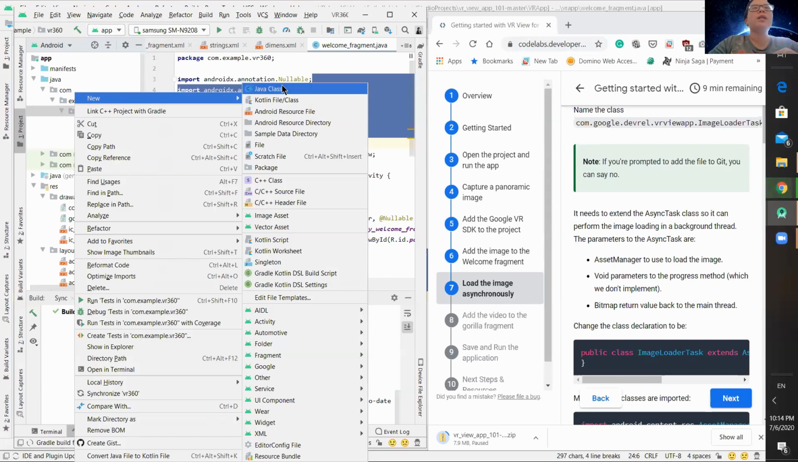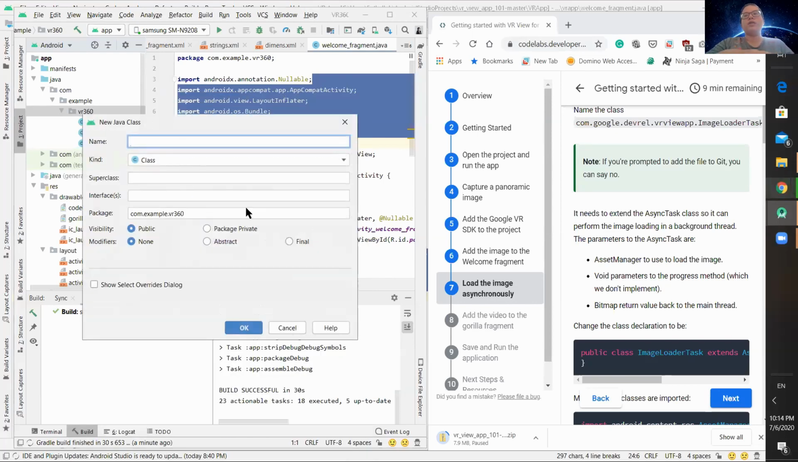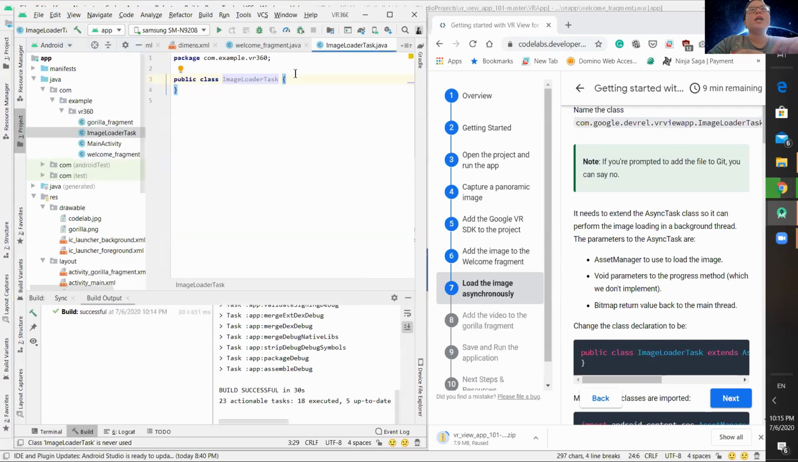Let's go up here, the very top part, see Java class, and you click it, and you type in ImageLoaderTask. Remember to keep the first letter capital to avoid any errors later on, because when you declare this, you actually have a small declaration for your codes inside. So it's better for it to be in capital. And now we will actually copy the codes.